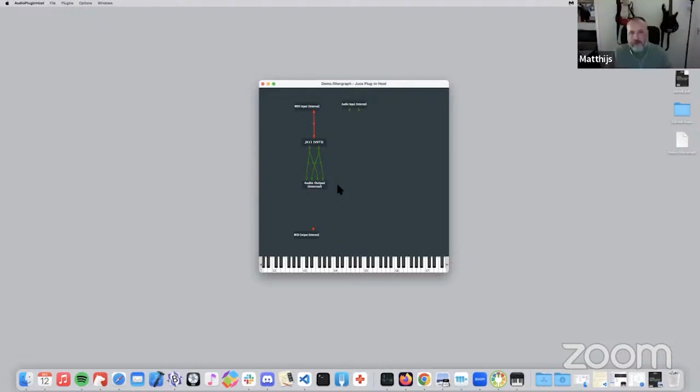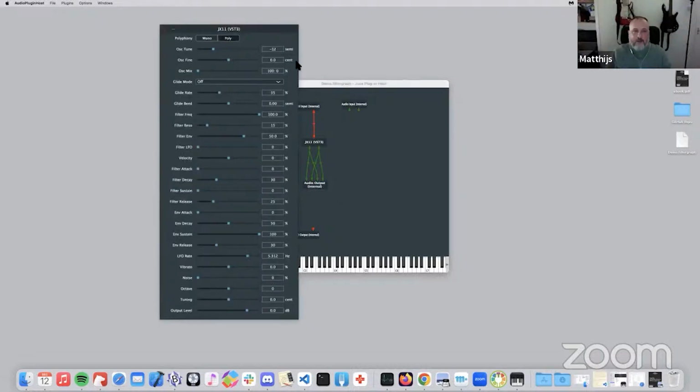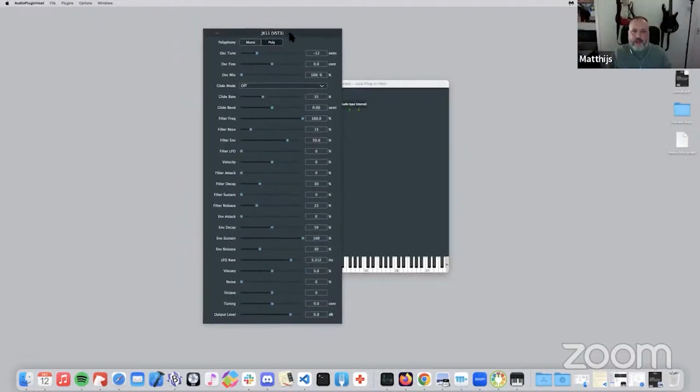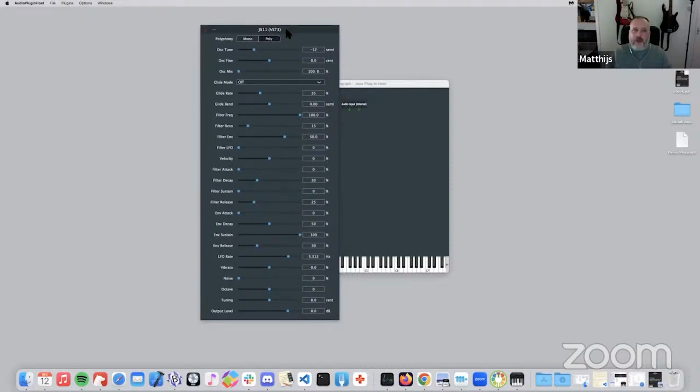So I want to talk a little bit about this synth, so I can open it up. This is the user interface, which is not very pretty. This is what you get in JUCE when you don't provide an actual user interface. It's automatically generated. On the left here are all the parameter names, and for each parameter, there's a slider control that you can use to set the parameter.